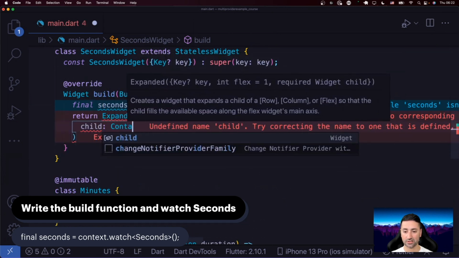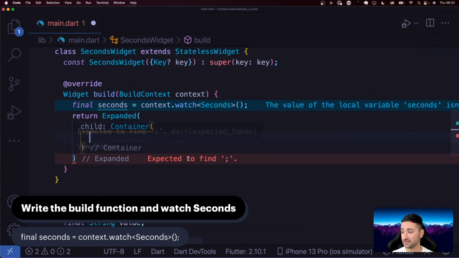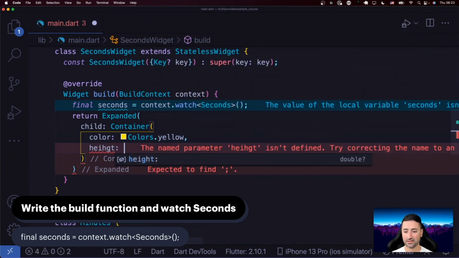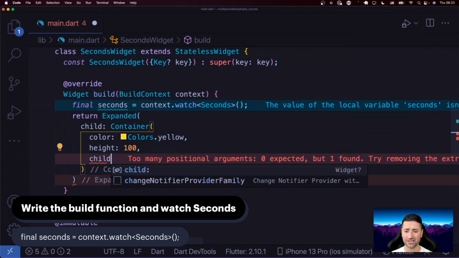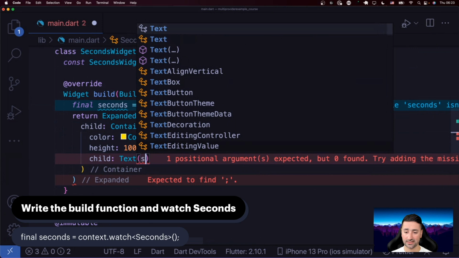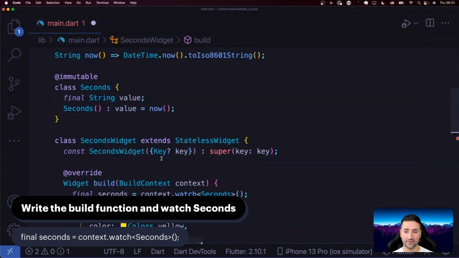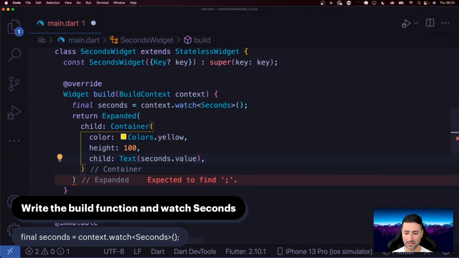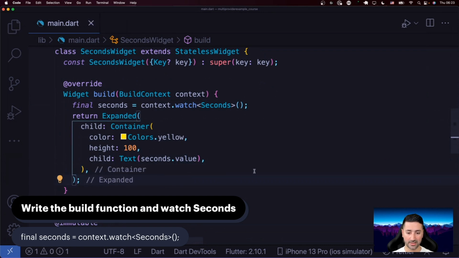For the child, we're going to create a Container, and the container for the seconds widget is going to be yellow. So let's say color is yellow. It has a height of 100, I believe. Its child is going to be a Text of seconds value. Remember the Seconds class had a value here, so we're just rendering it inside a Text. Like that, perfect, and a comma in here to get the formatting correct.